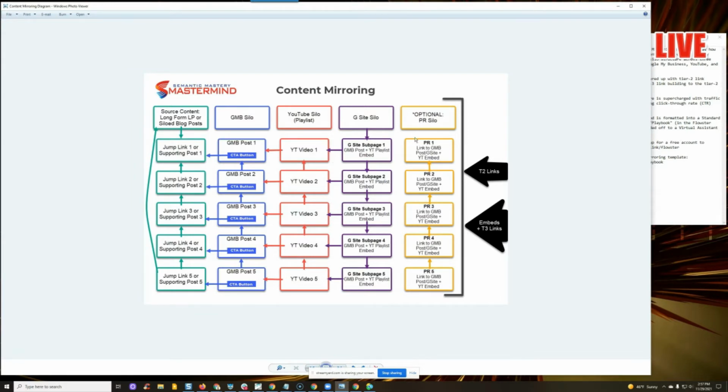So what I do here with the press releases is I do an exact match target anchor to the GMB post, the corresponding GMB post. You can do it to the G site page too. What I like to do is select one of these silos here and then build my PR silo, always linking as the target URL for each press release in the silo.